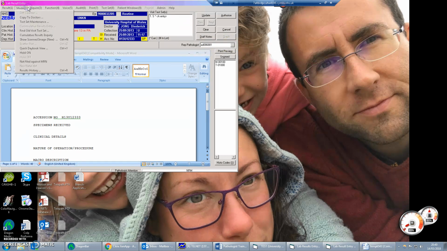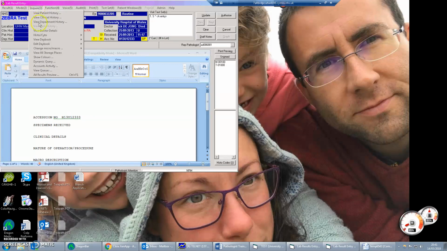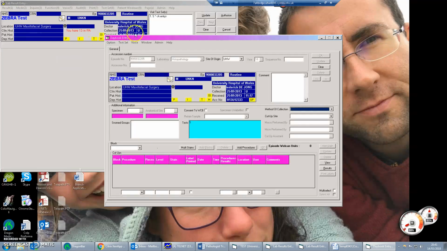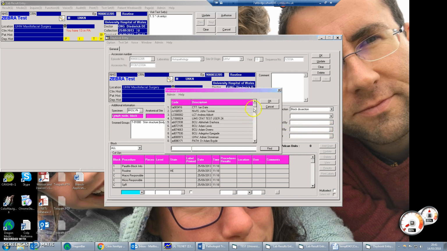If there's a trainee, then they need to go into Inquire, Edit Daybook, and select the case you're working on. So this is the daybook, which you'll hear the lab staff talking about a great deal, where they do a lot of their slide and block tracking and allocating of cases. But for the trainee to appear on the bottom of the report, they need to be in the micro performed by box. So they'll need to pick themselves off the list. Again, they can scan their code into this box or type it in themselves.